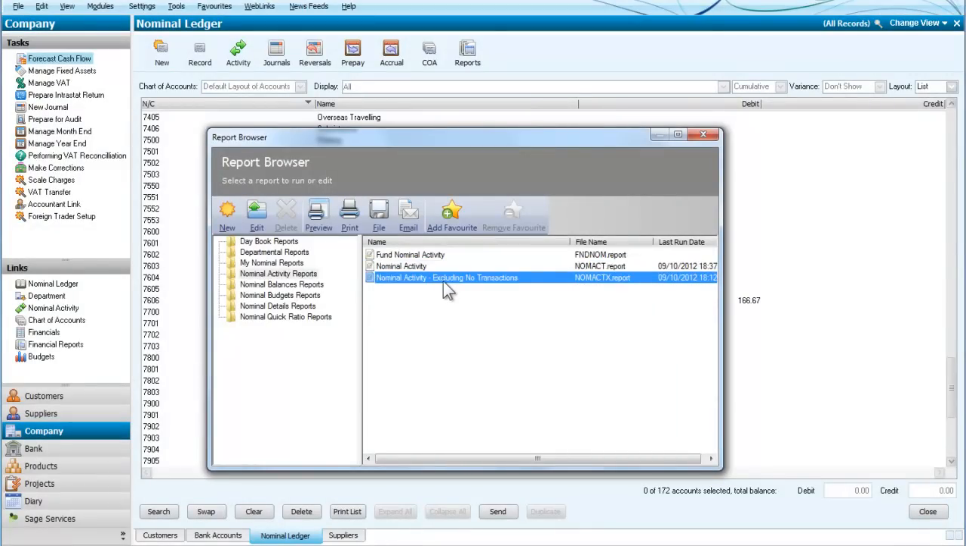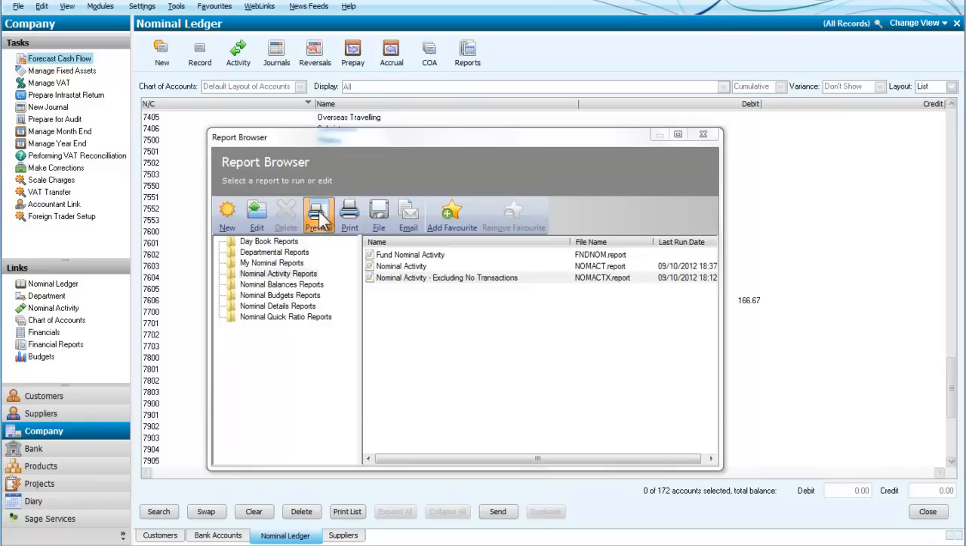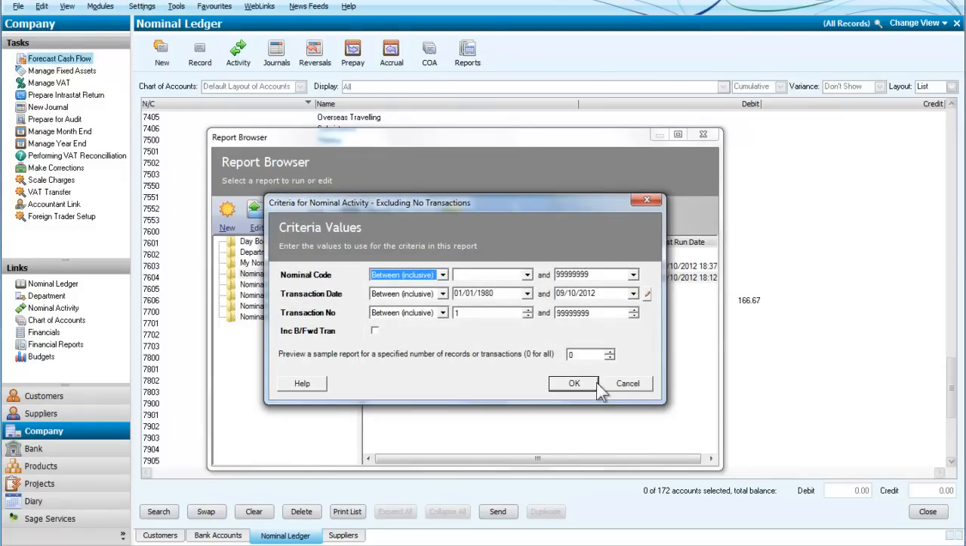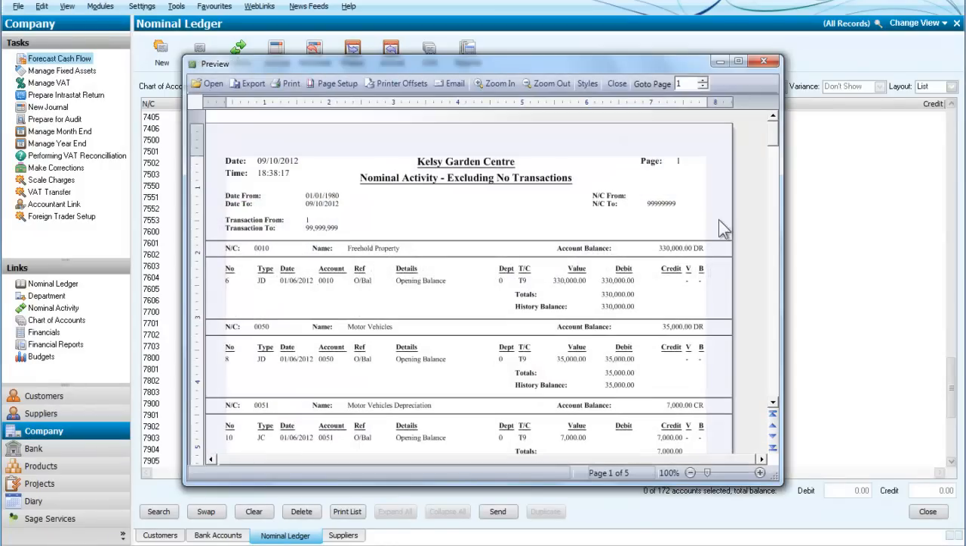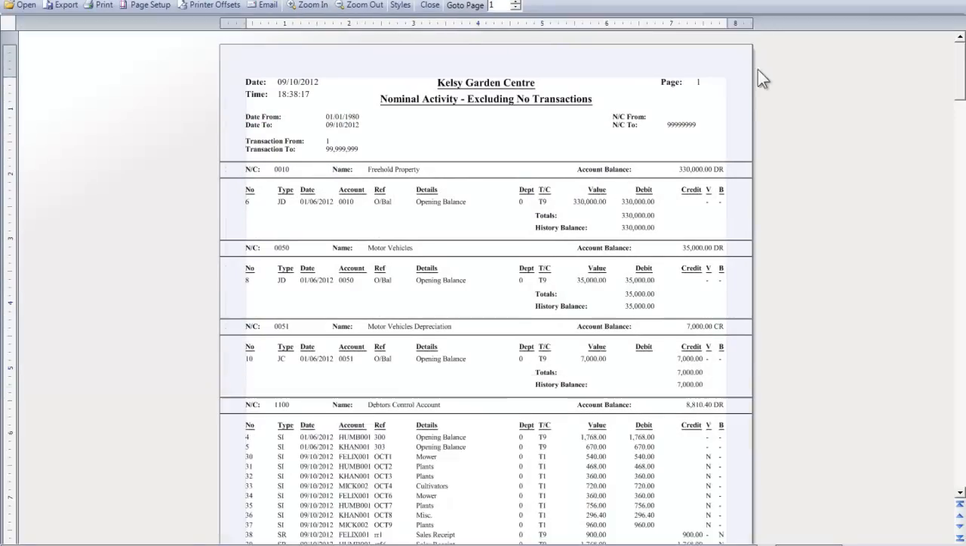So the best one to select if you want nominal activity is nominal activity excluding no transactions. In other words, we leave out those accounts where there is no activity. Now we preview this. What we now have is all the accounts where there is activity.